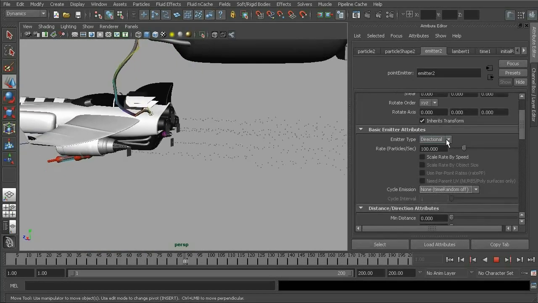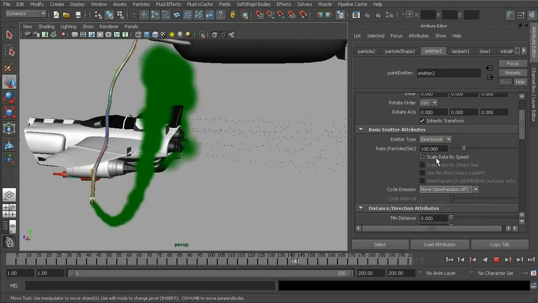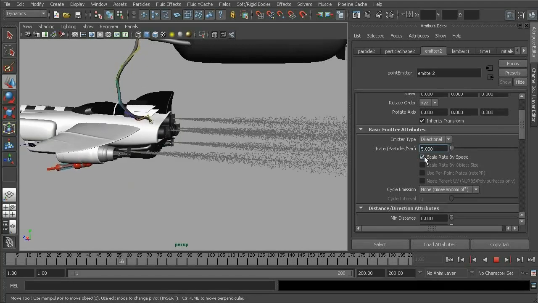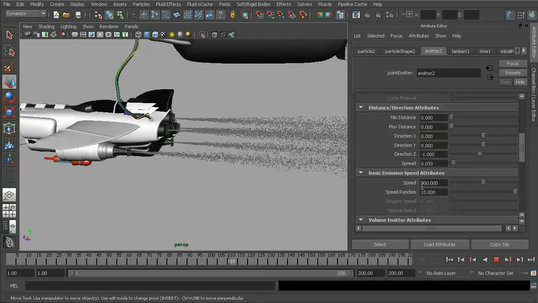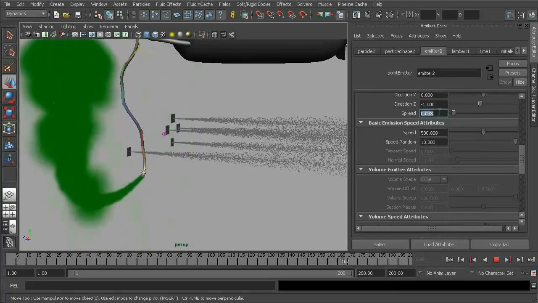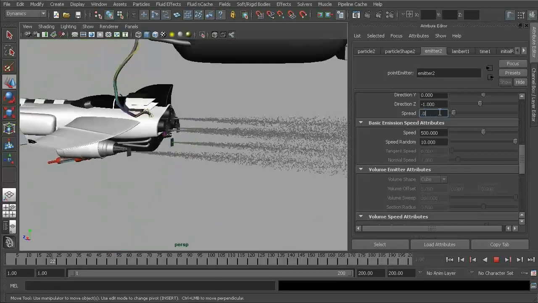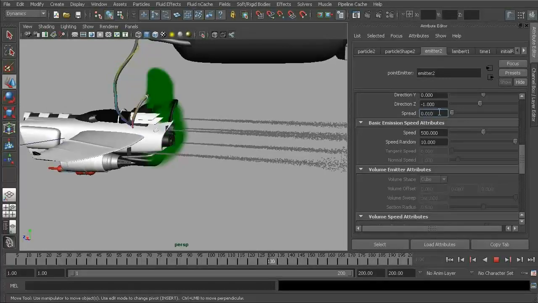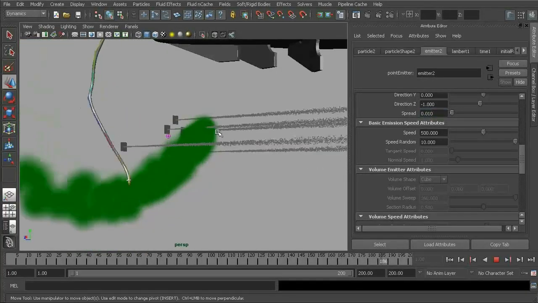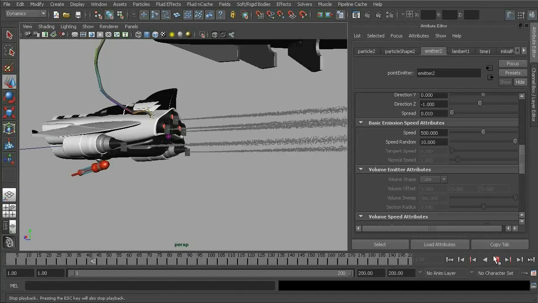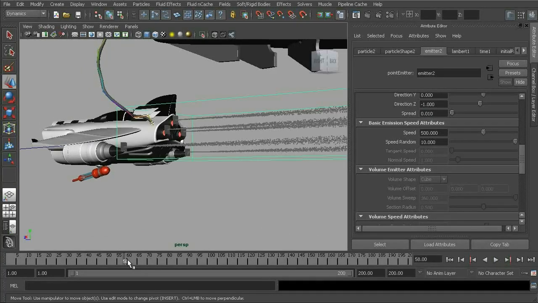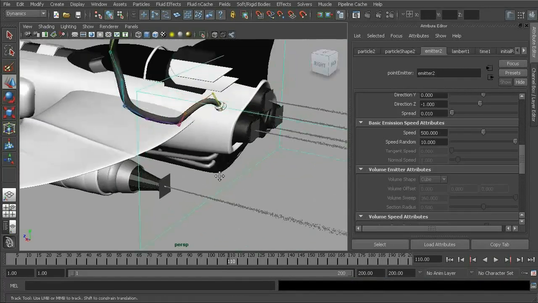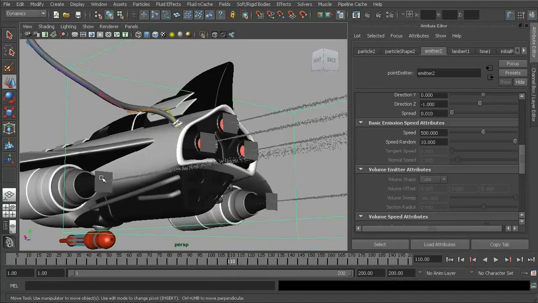Okay. Now for the rate on this, I'm going to bring this down to something like 5, and then turn on this scale rate by speed. There we go, so that gives us a nice filling in of particles here. Again, the spread seems a little bit too high, so I'm going to continue to bring this down to a lower value. There we go, so that way we get a nice little stream of particle exhaust here. Very good.